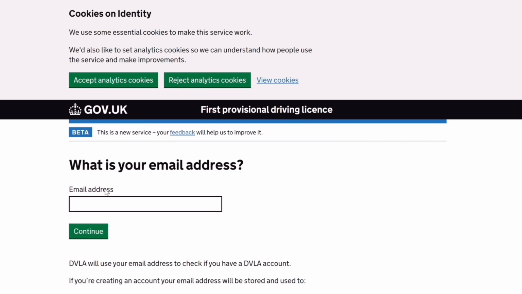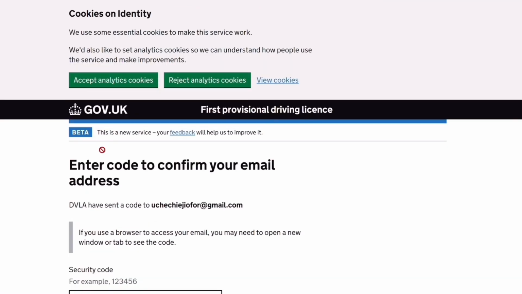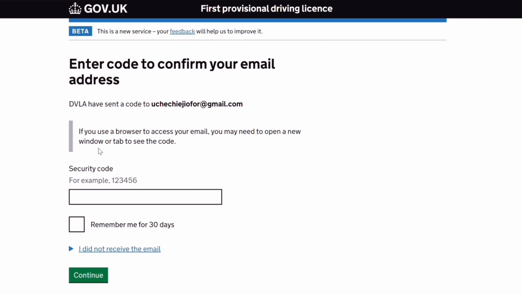Now it's time to type in your email address and your phone number, which is optional. I'm going to type in my email address and I will then click on continue. It will ask you to confirm your email address code, which will be sent to your email. Once they send it to you, type it in, click on continue, and it will send you to another place where they will ask you to type in your phone number. Then ensure to click on remember me for 30 days.